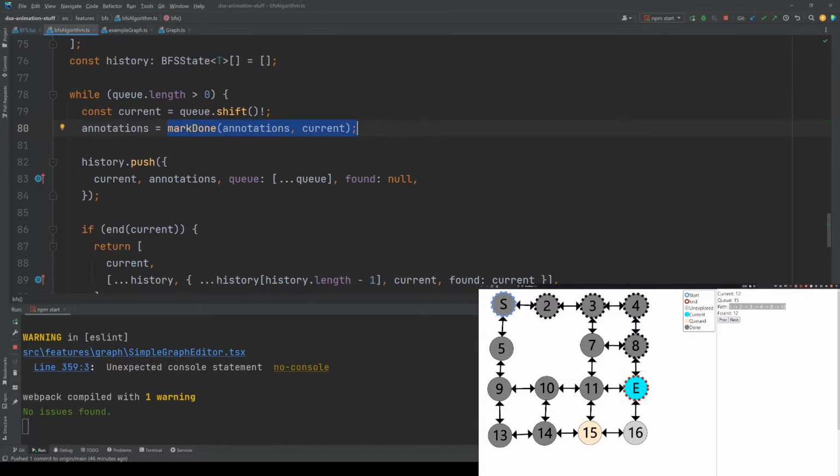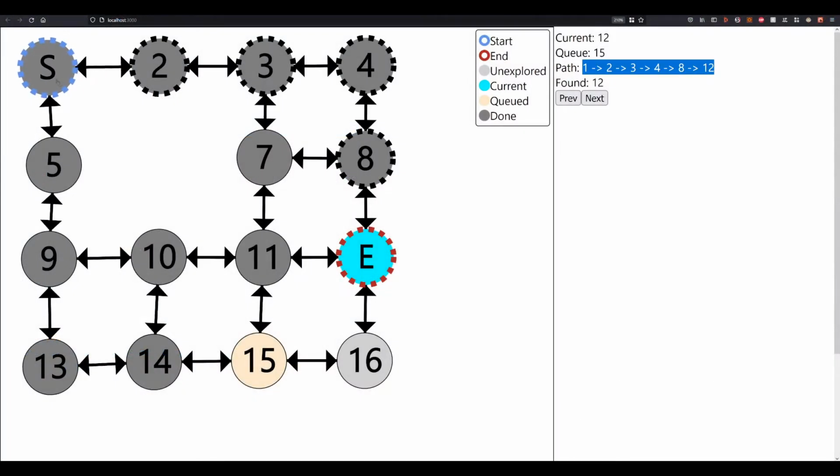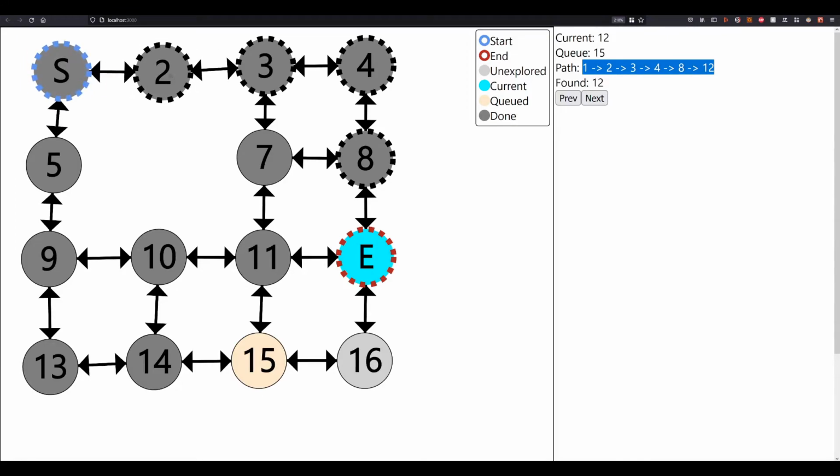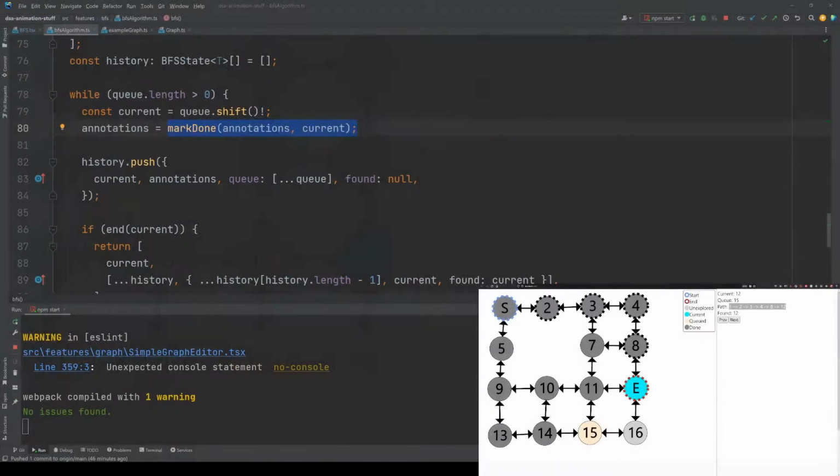We need this to prevent going in circles. Like, if we imagine we're in this node, we add 2 to the queue, then we investigate 2, and then we add S back and bounce back and forth, and we wouldn't find anything. So that's why we mark it off as done.